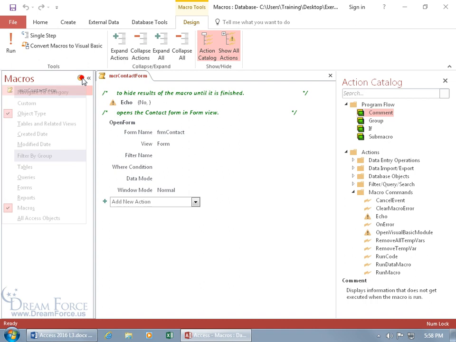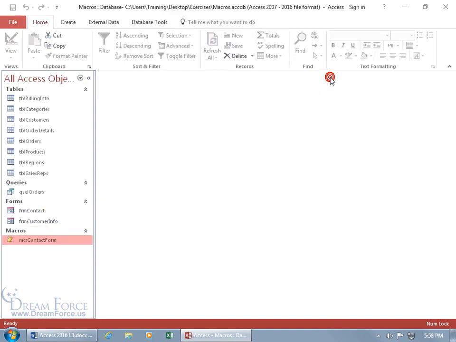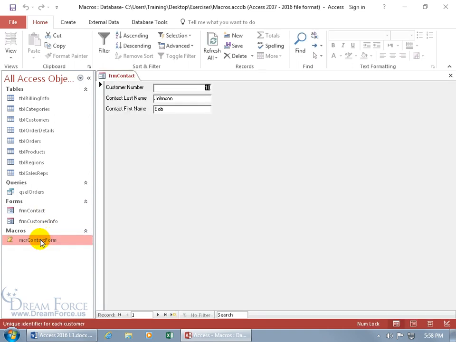But I'll click on the drop down and we'll say all, and then go ahead and close out of here. And then to run it, just double click on it and it will open up the contact form. Double click. Is that the contact form? Wait, FRM contact, FRM contact. Yay, it works. Let's go ahead and close out.